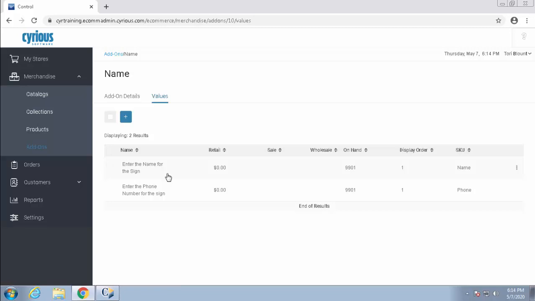I have one for enter name and one for enter phone. And then what will happen when I send that over to control, in my case, I'm sending it over to the line item description. I will have enter name for sign, colon, what is the answer, enter the phone number for sign, colon, and then answer. So we've looked at a couple of different types.